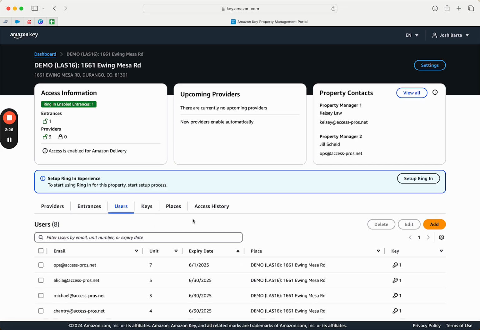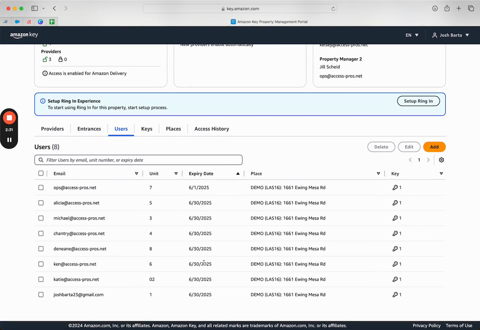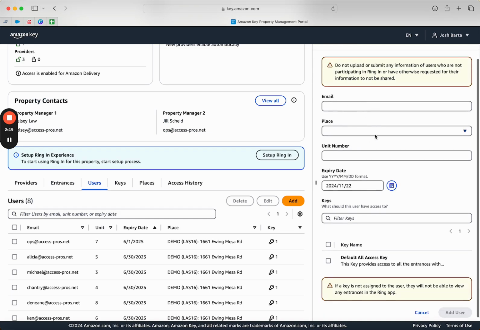All right, and then we can go to users. This is the cool part. As a property manager, you're actually going to be able to upload all of your users into this in a very simple and easy way. You can either upload with a CSV file to do a bulk upload, or you can input these one by one. So if I wanted to just go ahead and add somebody, all we would need is just the email, and then you select which access point, or which place, so which property, put in their unit number, and expiration date, which would be their lease date, so the end of their lease, which is nice because once that lease date rolls over, they no longer have access.